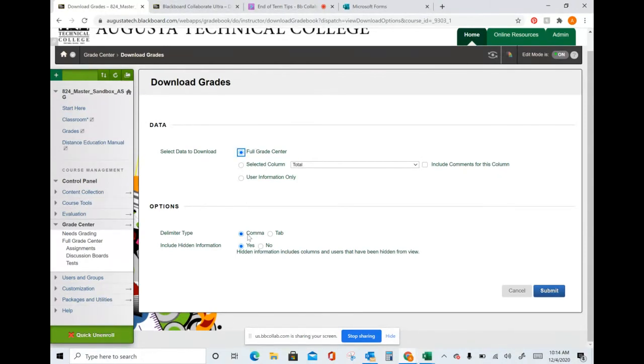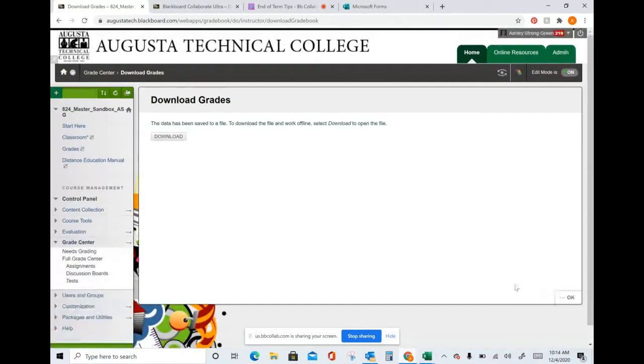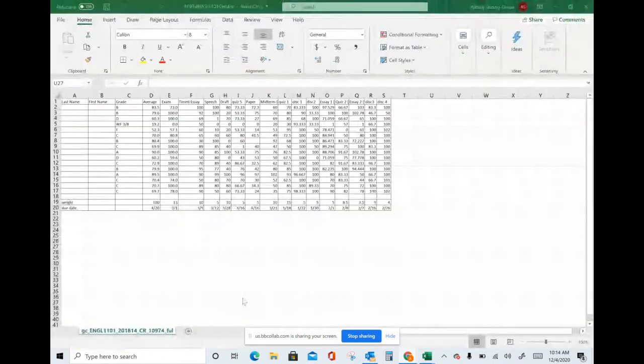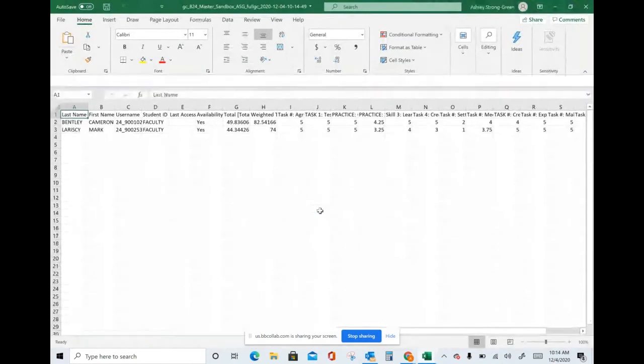The comma option is going to allow you to see all of that information on a single page, and including hidden information is how I'll see the items in the gradebook that I may have turned on or off using that column organization function we just covered. So once we click submit, we're going to get the option to download the file, and it should appear as an Excel spreadsheet. This is not it, so just give it a second, it's opening up.